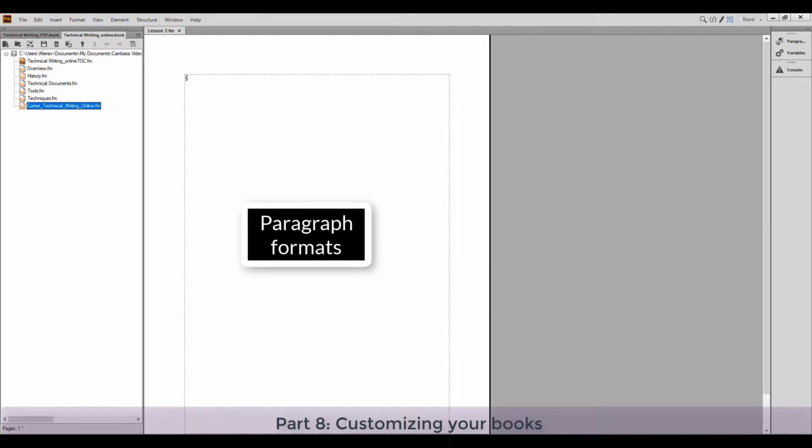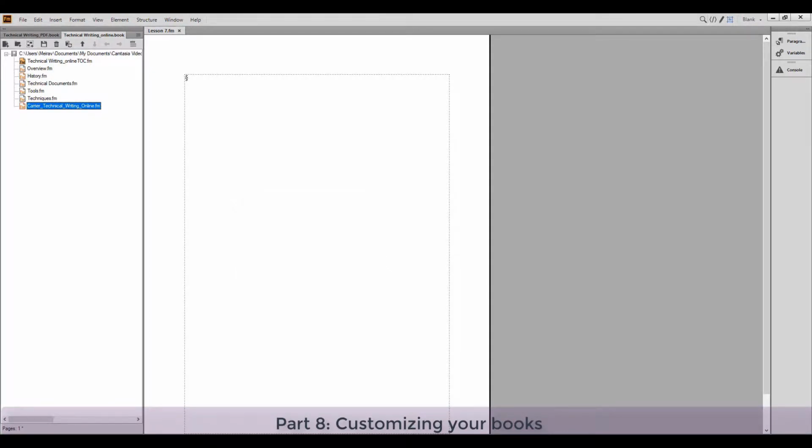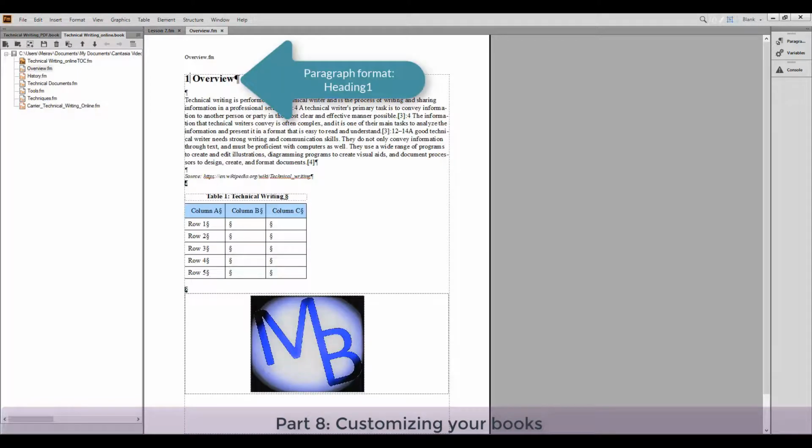Paragraph format. Let's take my overview section for example. My title, Overview, uses the paragraph format Heading 1. This paragraph format includes the chapter number, a feature which must be set manually. To set this in your file, stand on the Heading 1 text. From the Format menu, stand on Paragraphs and choose Paragraph Designer.